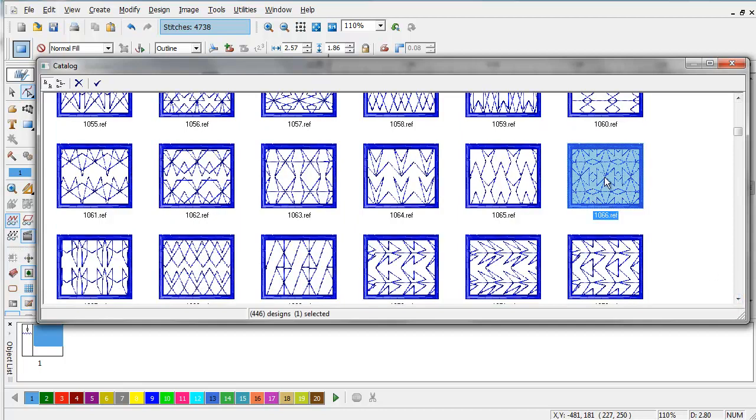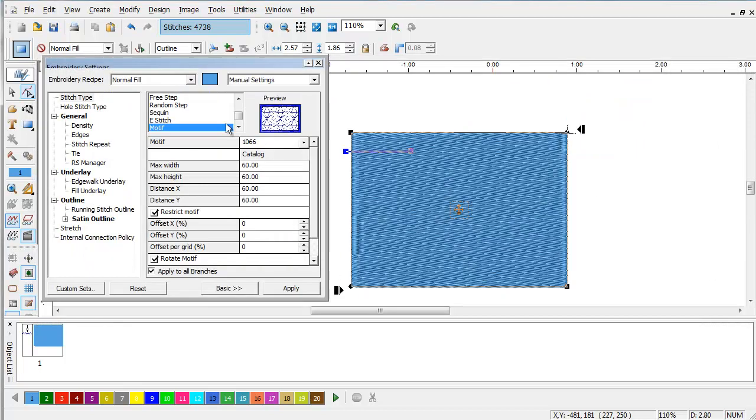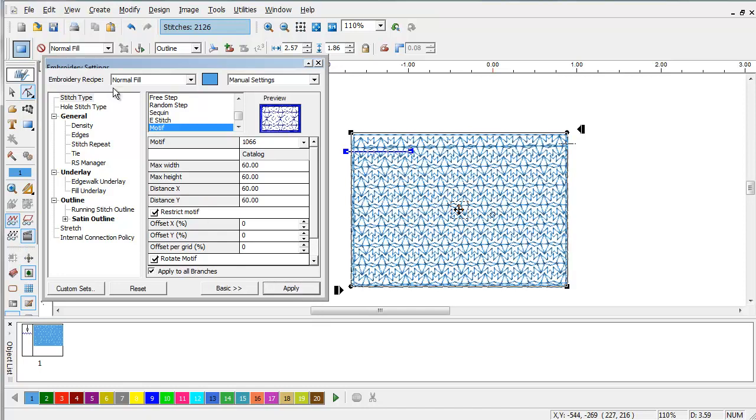Let's choose a simple motif like this and apply it. As you can see, our stitch count was cut roughly in half, and we have a nice little pattern background. Now, the garment color will show through this. You can use this over a fill area or an applique or any other type of thing like that to achieve a different kind of effect.